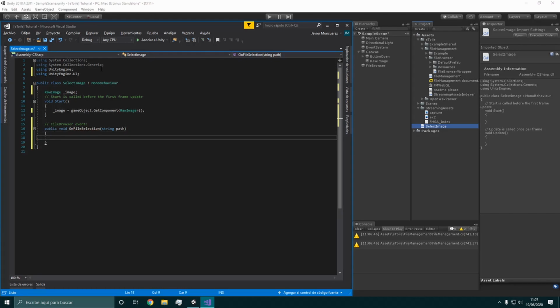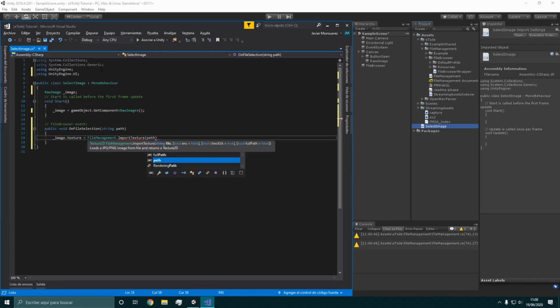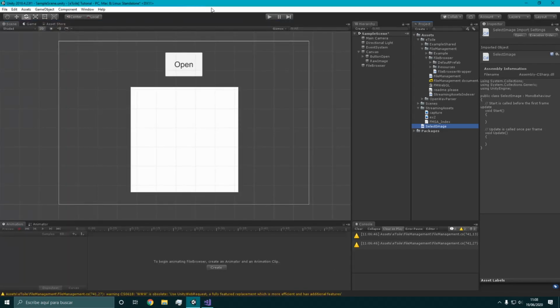This path will contain the path to the selected file, but relative to the streaming assets folder or the persistent data path folder. Image.texture equals FileManagement.ImportTexture, and we will provide the selected path. Now save and get back to Unity.